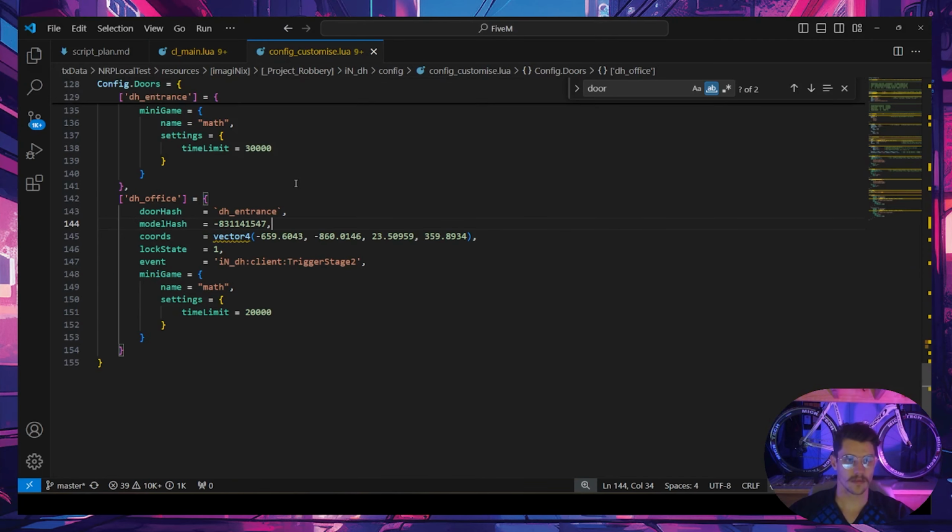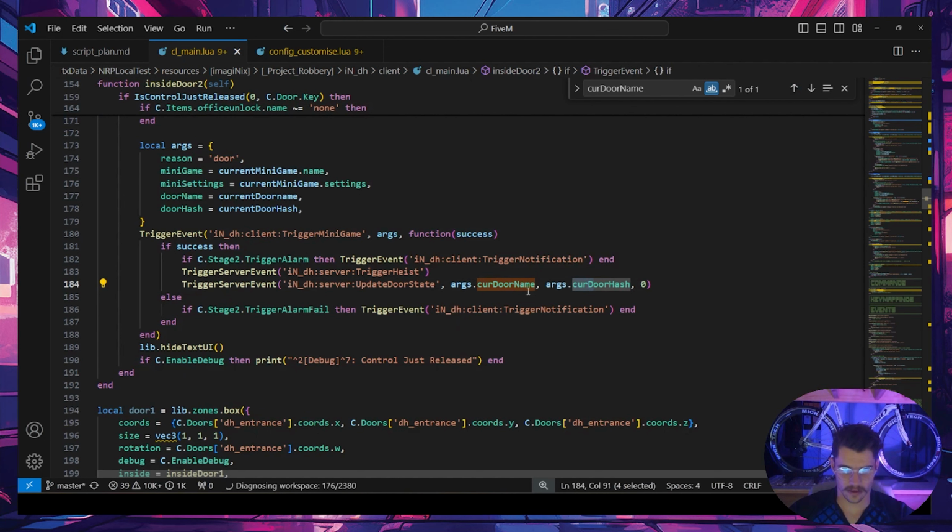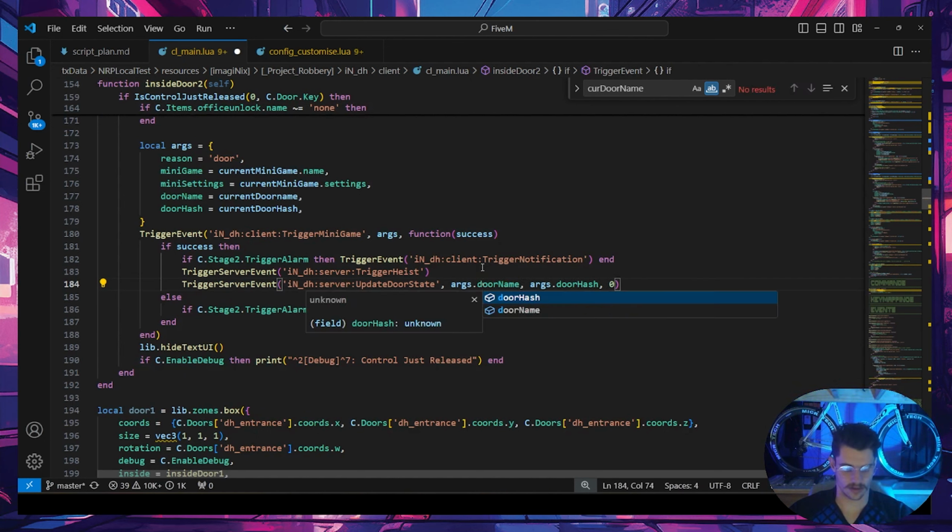It could be here, because there's no corridor name, only a door name and a door hash, so small d. Yeah, just replace that with a small d and that a small d. So door name, door hash, that could be part of the issue.